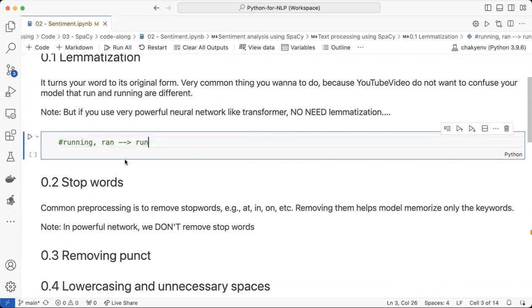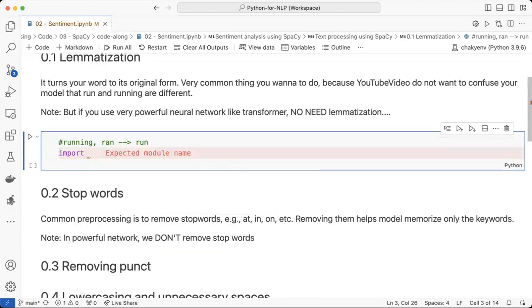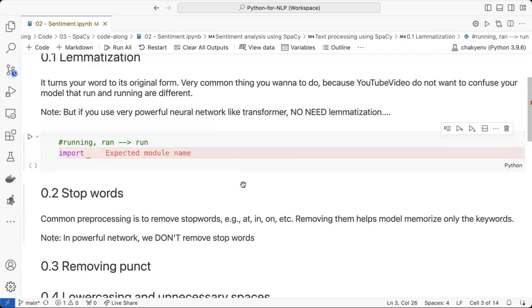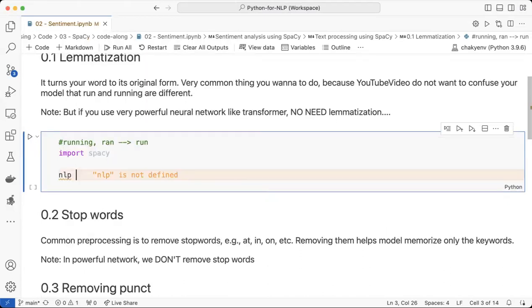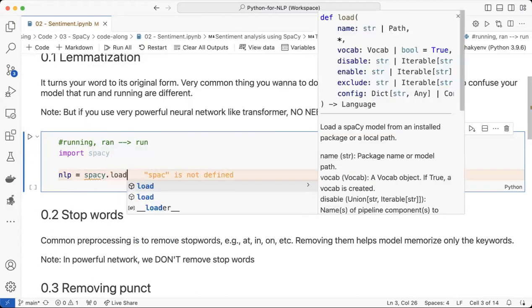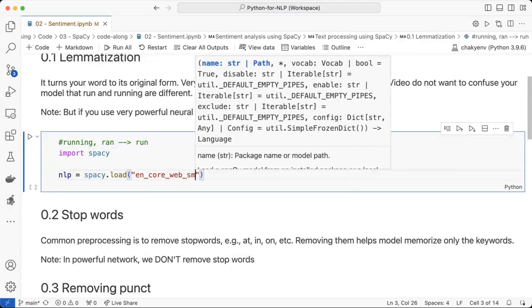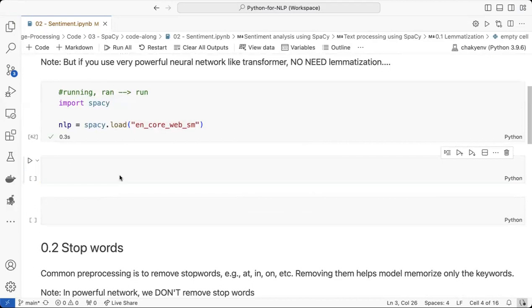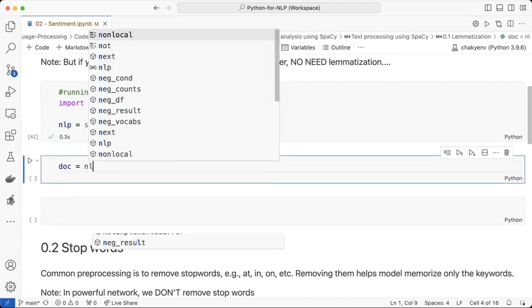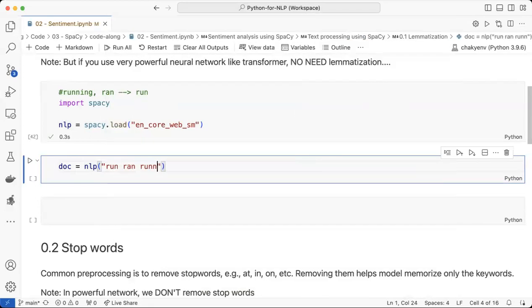Great. So we're going to import SpaCy, and then nlp equal to spacy.load en_core_web_sm. And then doc equal to nlp of "running".